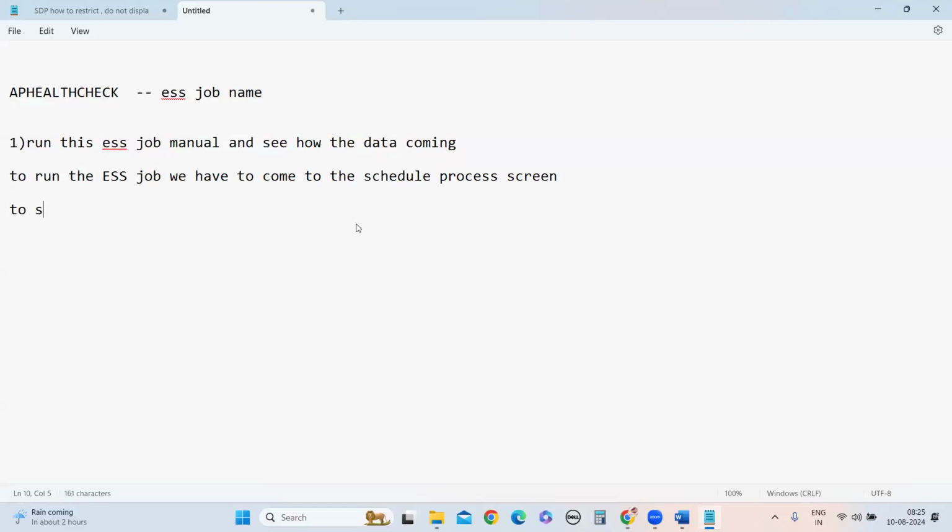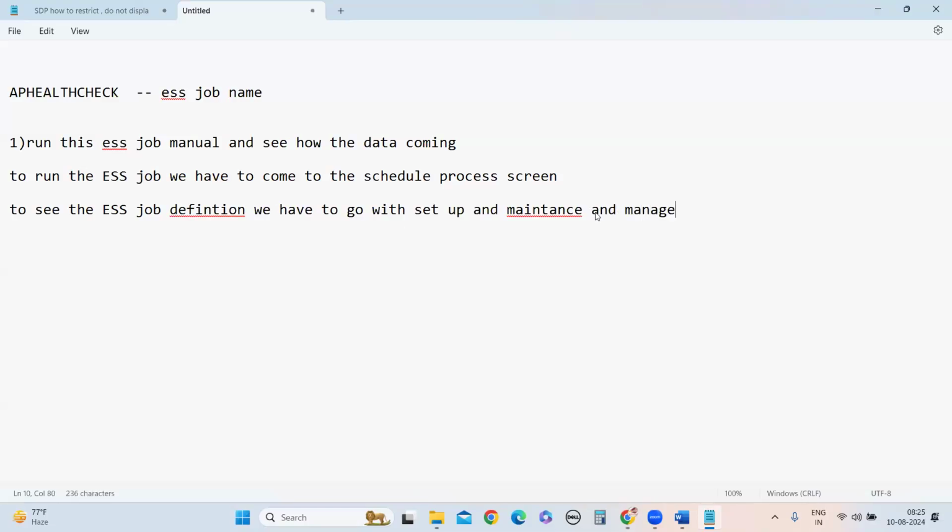To see the ESS job definition, we have to go to setup and maintenance and manage enterprise scheduler job definition.